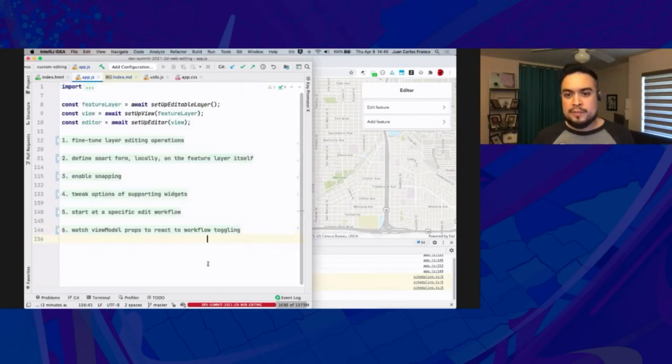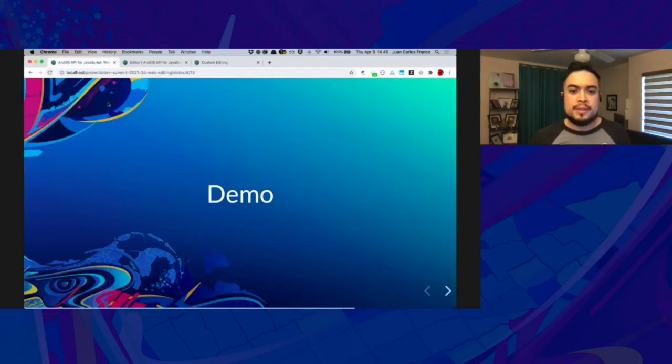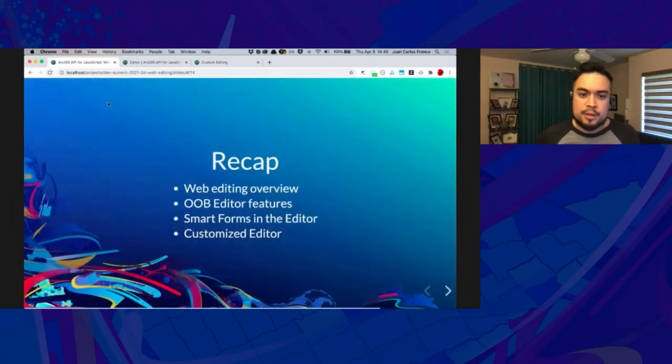All this code will be available in that link that takes you to the repo, and we'll share a link to it at the end of the slides. And that was the demo showing the customizing options.